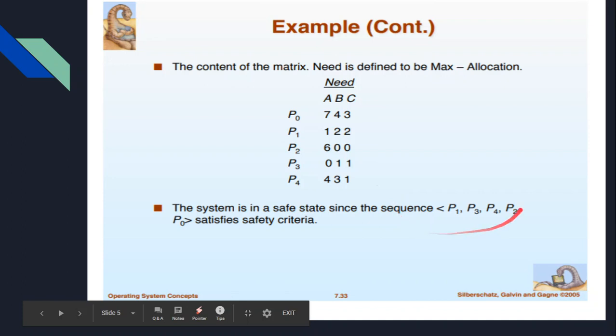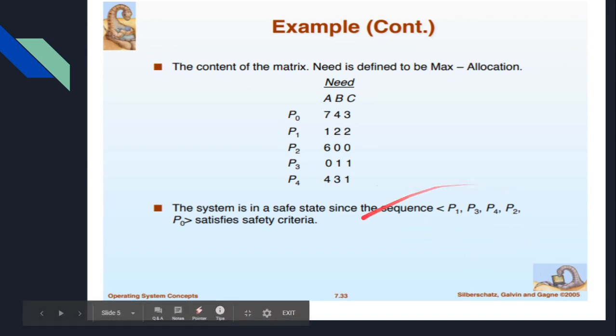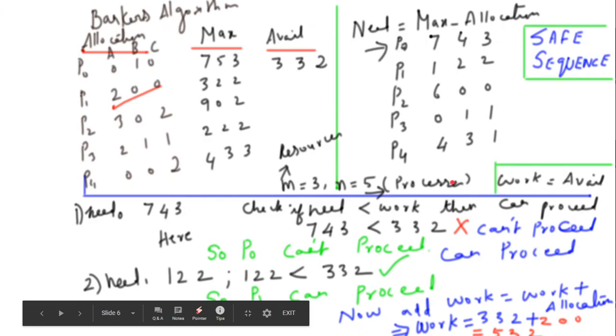This is one sequence in the scenario. There will not be only one sequence, there will be many sequences. So one sequence is taken, for example, to say this is the safe sequence. Now we have to prove how the sequence is safe. For that we have to solve a problem. I have given the solution for the problem.